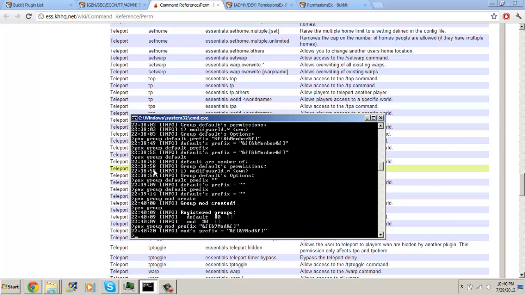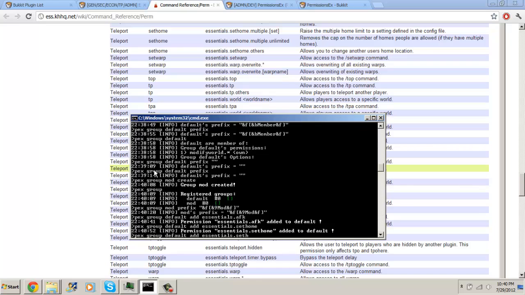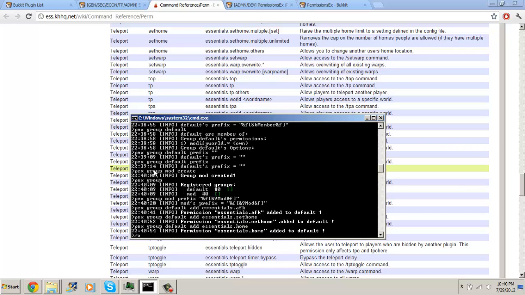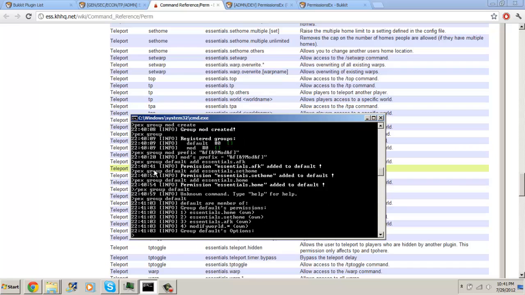Now let's say that we didn't want to type all of the default nodes again, but you wanted mod, when you created that group, to automatically inherit all the nodes that default has. So for example, if you're going to go ahead and add some nodes to default, essentials.afk, essentials.sethome, let's give them something of significance here just so we can see. We go pex group default, and see everything that they have.